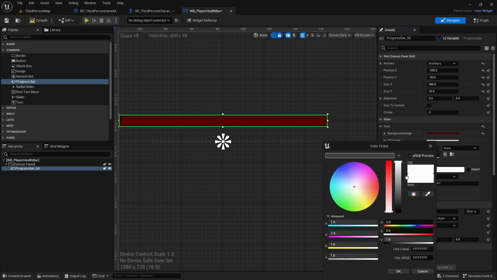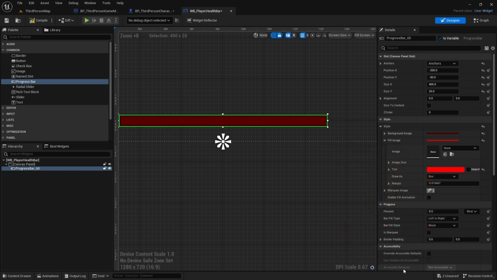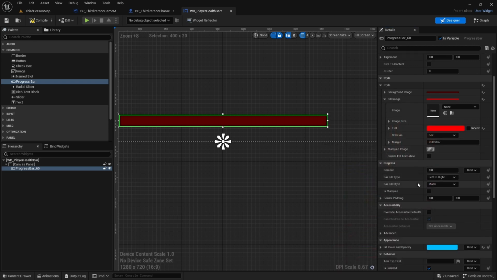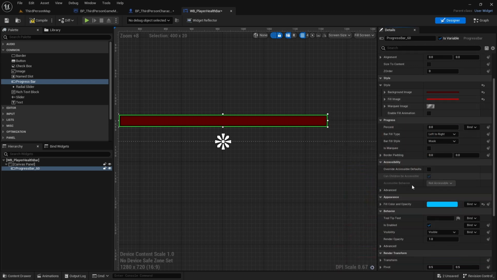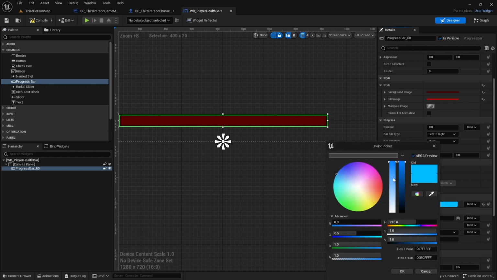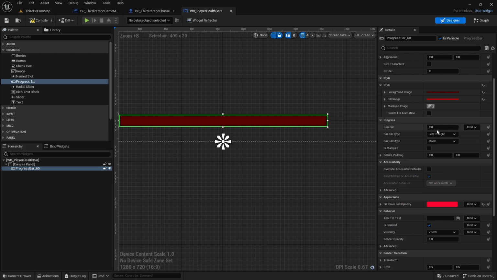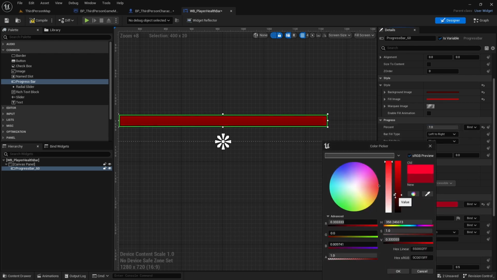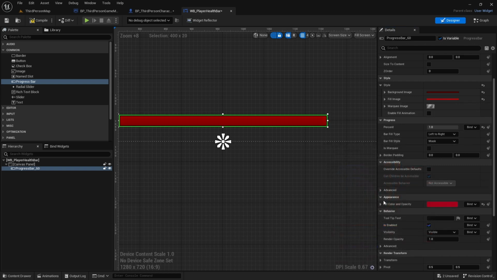Then our fill image, our tint, we're going to set that to red. And then we're going to set our fill opacity to red as well. Actually, set that to a little bit of a darker red. Let's give it a little bit of a different look for this one.